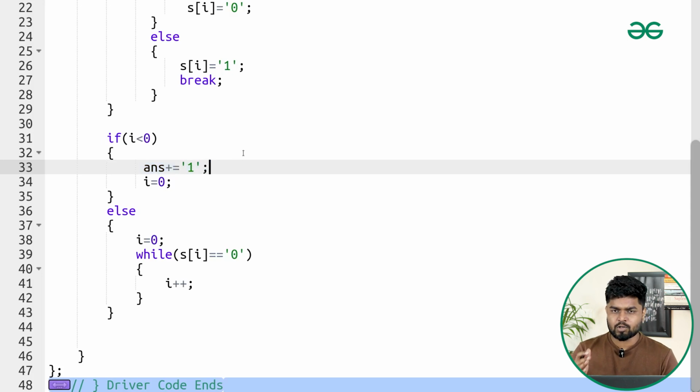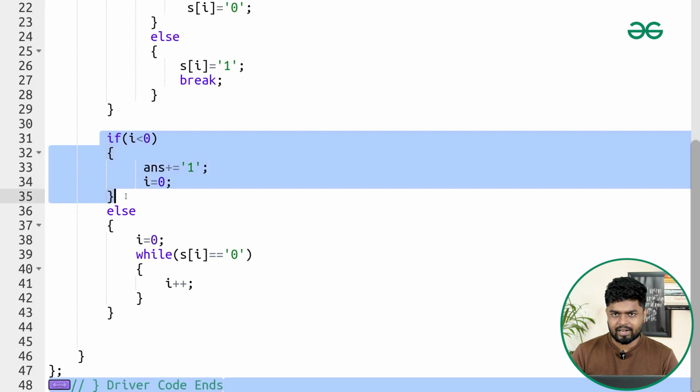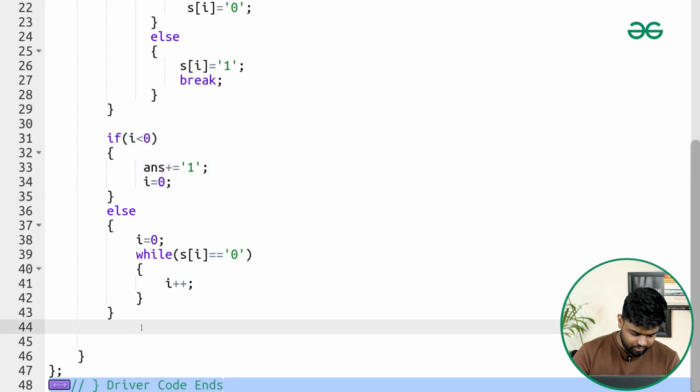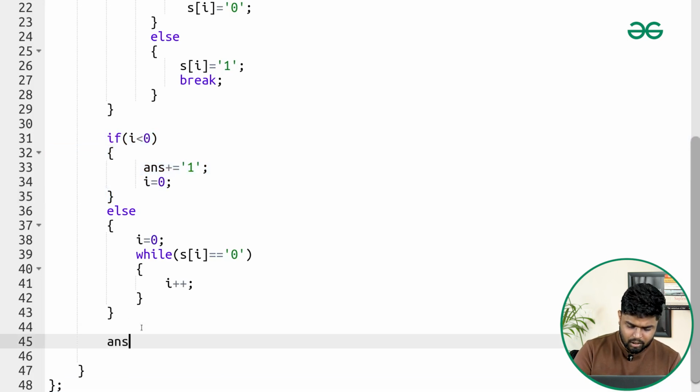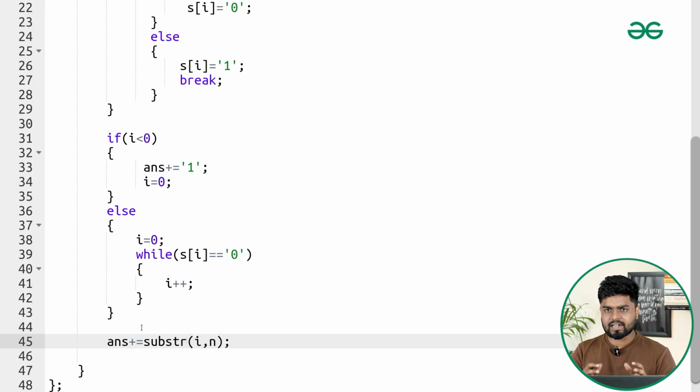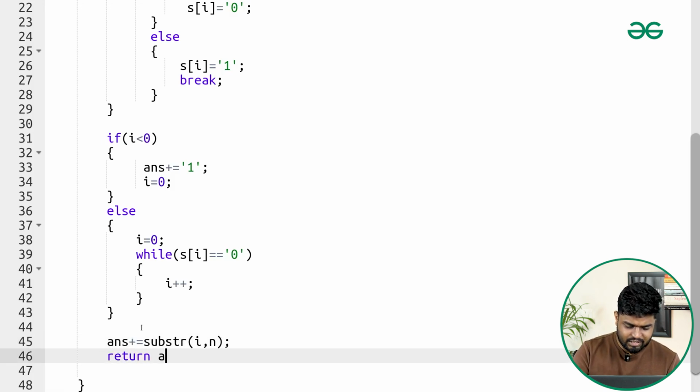If everything was, suppose, 1 1 1, then when you add 1, it will become 0 0 0, and one more extra 1 is required. That one we are adding in this if condition. Otherwise the answer will be empty right now. And now the rest of the answer will be what? You will take the substring from i till the end. So answer plus equals substr of i comma n, that is the length. So from the starting till the end, whatever remaining part is there, we'll take that up. That's how we'll do it, and then we can simply return our answer string here.